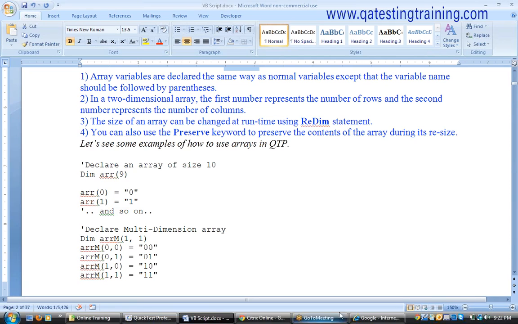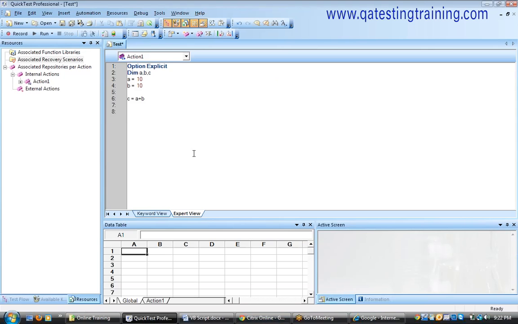An array is one type of element where you can store a list of values. Sorry, an array is a data type which holds a list of values. How do we declare arrays? You just declare a of 5. If I say a of 5, we are creating an array for 5 elements.